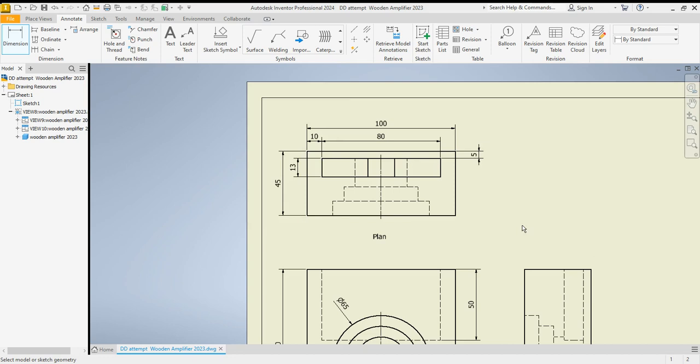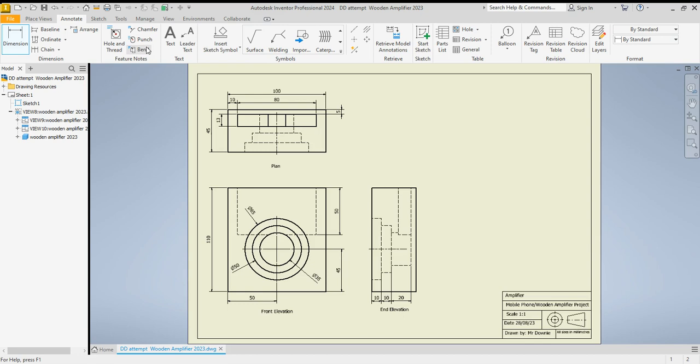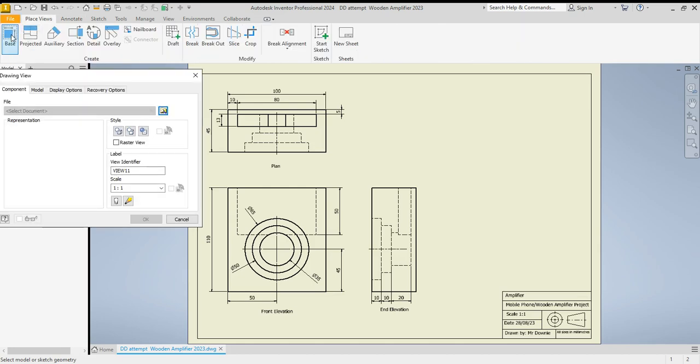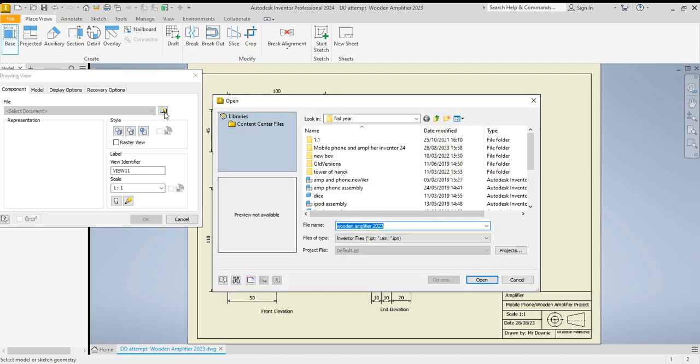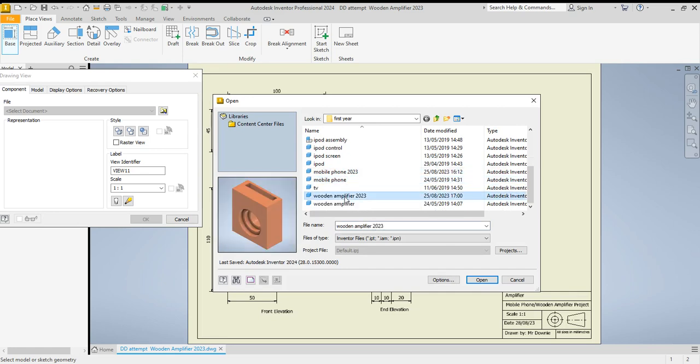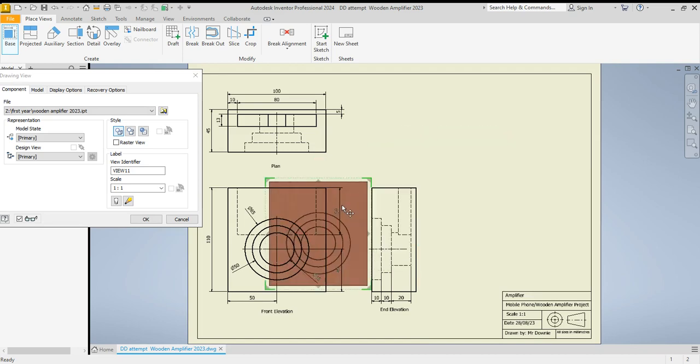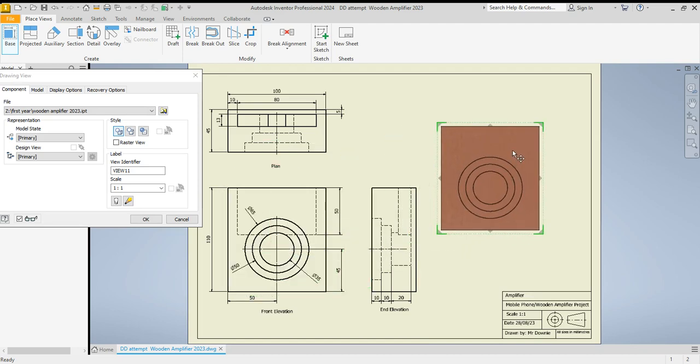We're going to finish off by adding in another view called an isometric view. This is a three-dimensional view. So let's start off by double-clicking the middle mouse button. So we'll zoom back out again. I'm going to hit the escape key so that the dimension disappears. I'm going to go to place view and go back to base view like we did at the beginning. This again. And like before, we're going to select the wooden amplifier that is there. So open up, and as you can see, as before, we have the same view that we saw previously.